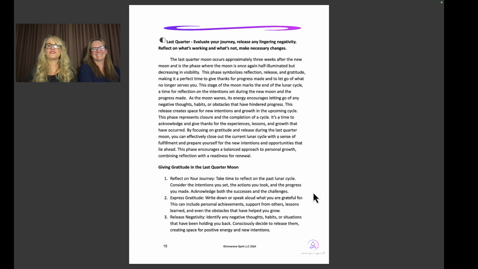So let's talk about a few examples here for our last quarter moon. Gratitude journaling. Write down 3 things you are grateful for each day. That can be in the morning when you first wake up, what you're grateful for as you start your day, or it could be in your evening, right before you go to bed, and reflect on how those have positively impacted your life. A release meditation. Meditate on releasing negative energy and visualizing yourself letting go of what no longer serves you. Gratitude letters. Write letters of thanks to people who have supported you and had a positive impact on your life.